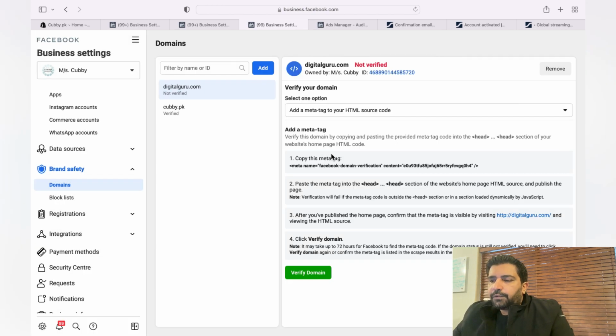In order to verify, if your platform is on WordPress, Shopify, or it's a custom website, just copy and paste this in the head section of your domain and click on verify. It usually takes 24 to 48 hours in order to verify your domain.